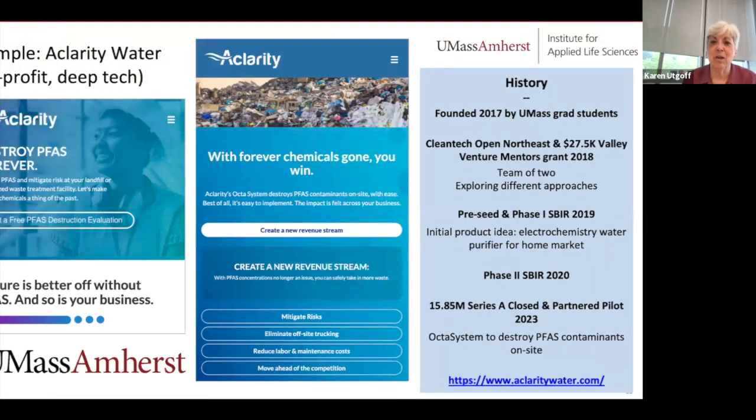The second example I want to give before we get into the nitty-gritty is Clarity. I know many of you have heard of them. They are a UMass startup. They're a for-profit, deep technology company, tough technology company. They've had a couple of pivots. I met the founder, Julie Bliss Mullen, I think in 2014 or 15, when she was already thinking about this. Their impact statement is that they aim to destroy PFAS forever.